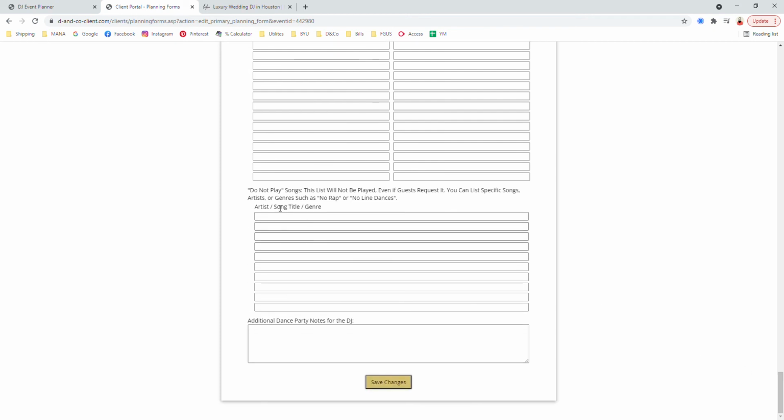and then obviously the do not play. This section is a little bit different than the music tool that we looked at earlier, because instead of putting specific songs, you can put genres or styles. So you can type in like no line dances, no country music, no rap, and then we'll follow those instructions.